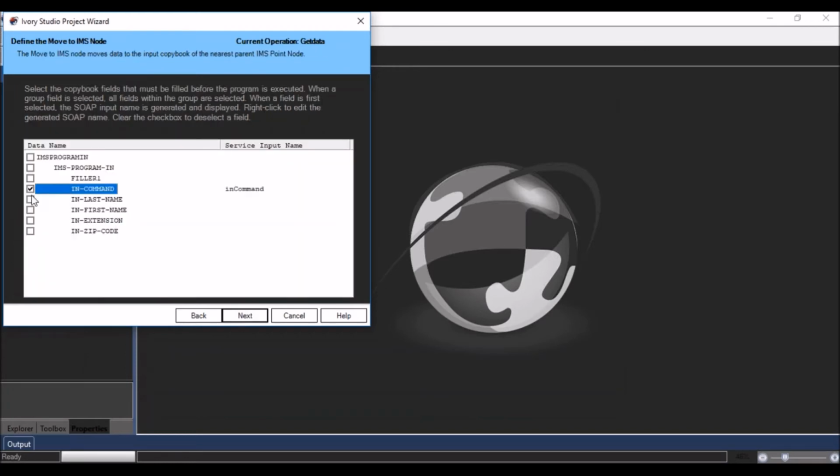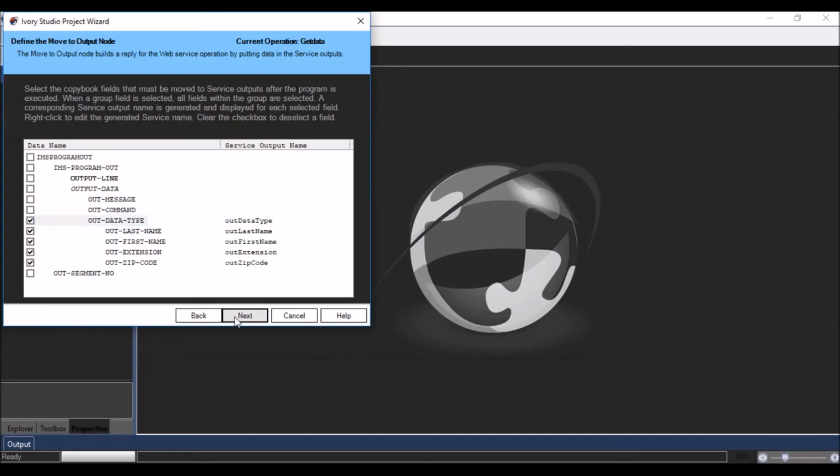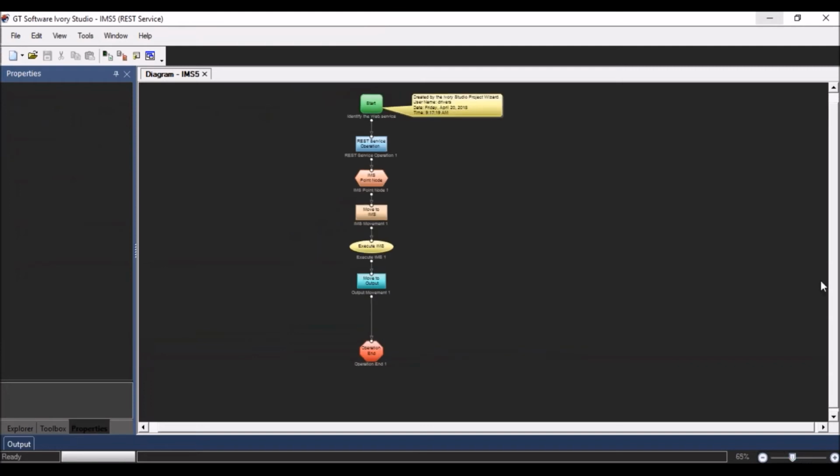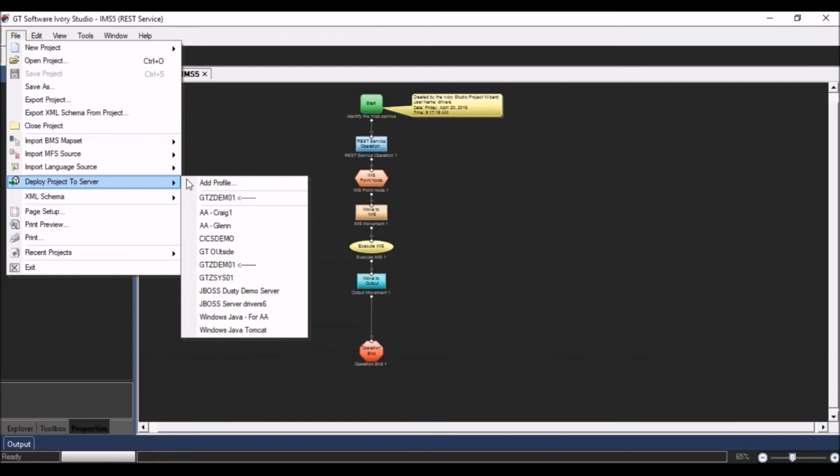Click Next. The only two fields I need as input out of that transaction are command and last name. And then I'm going to use this whole structure as output. Then I'm going to click Finish. It generates a very simple flow diagram on the screen. I want to deploy this to our server now.